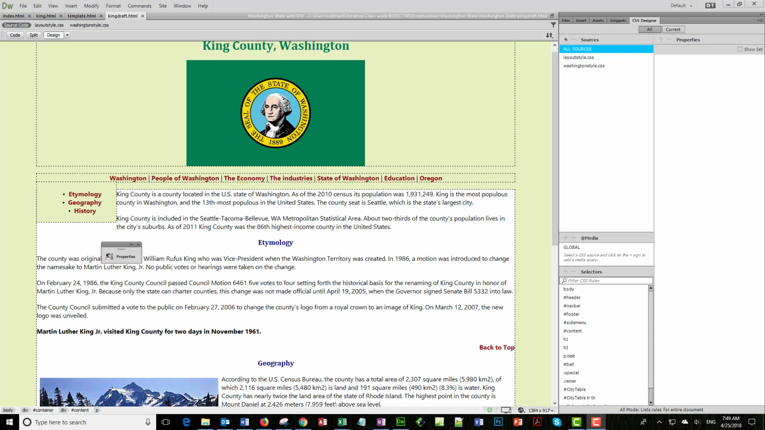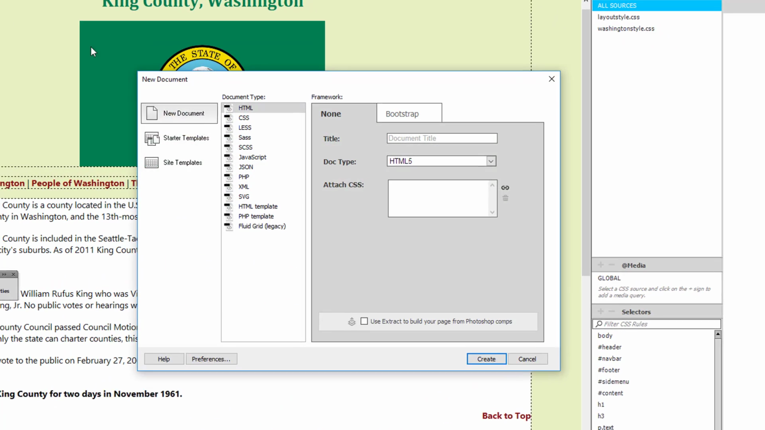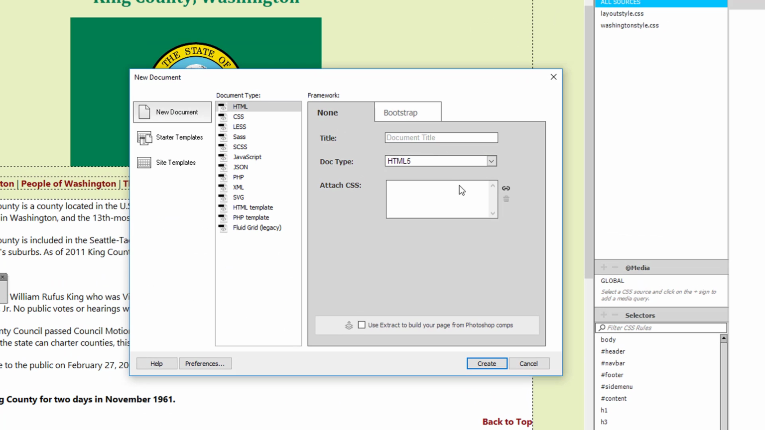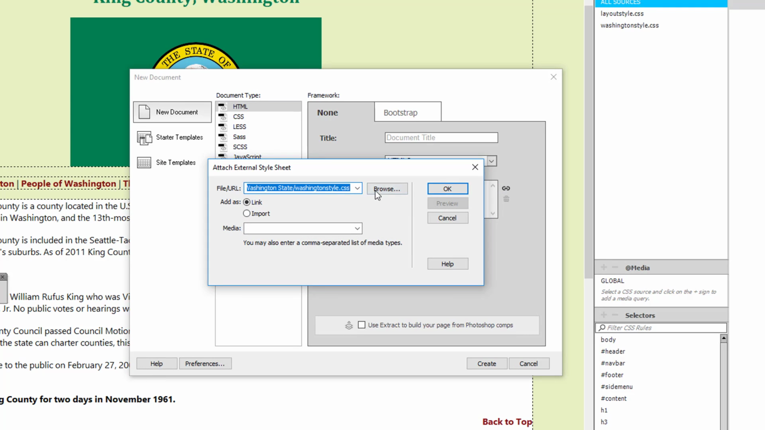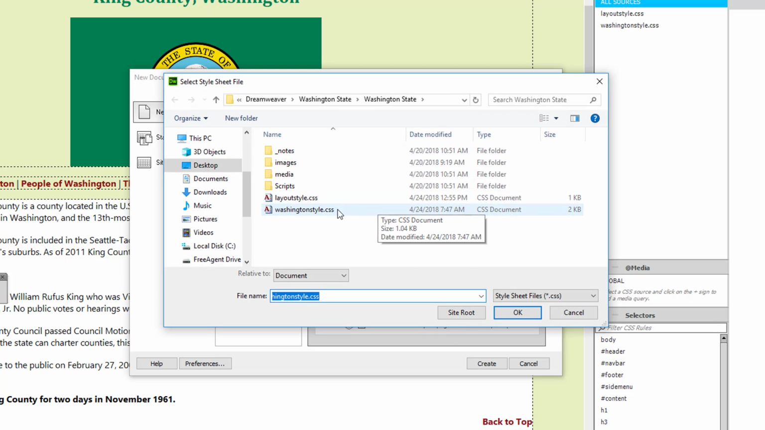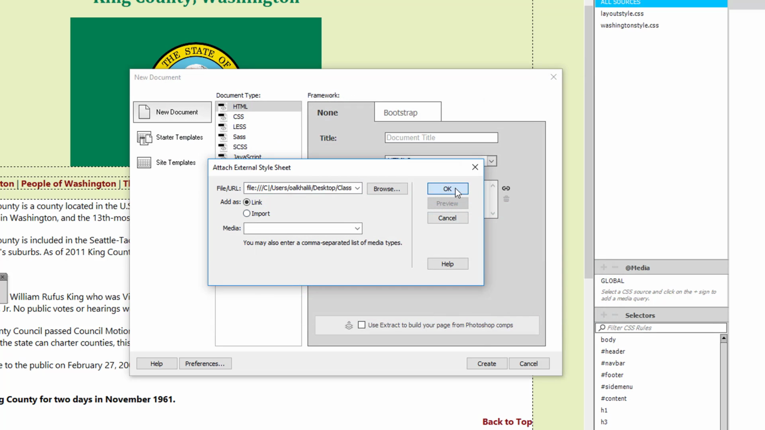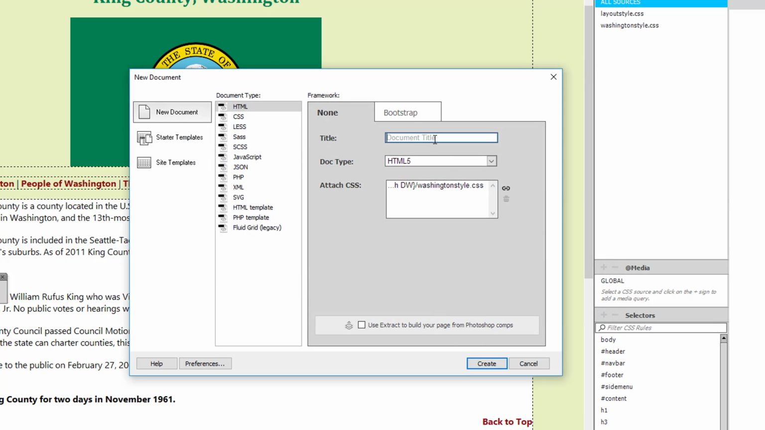So the first thing I need to do is create a new file, and you can attach the existing Washington style, and you can browse and make sure this is the right one. Click OK, and I'm gonna give it a document name, feedback form, and create.